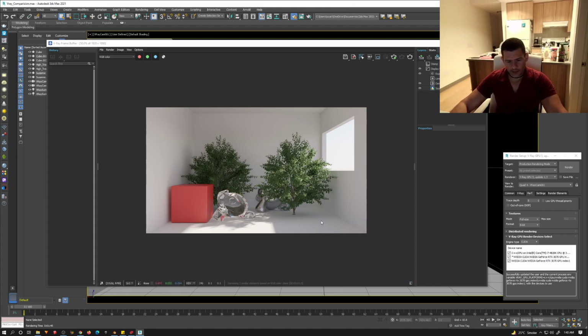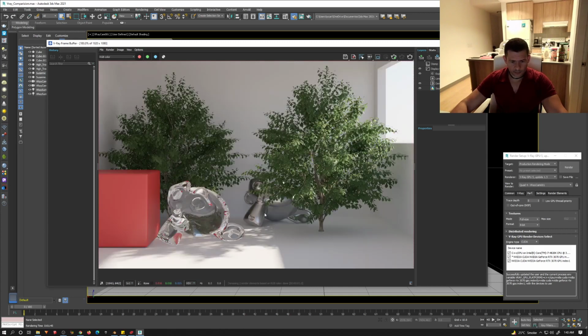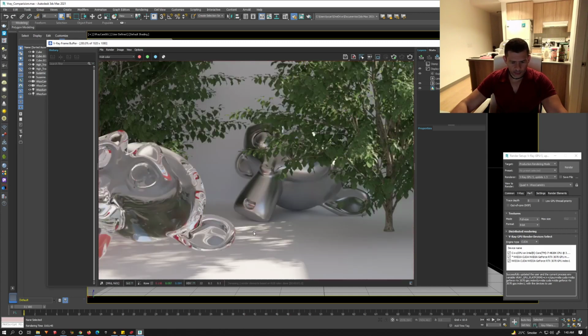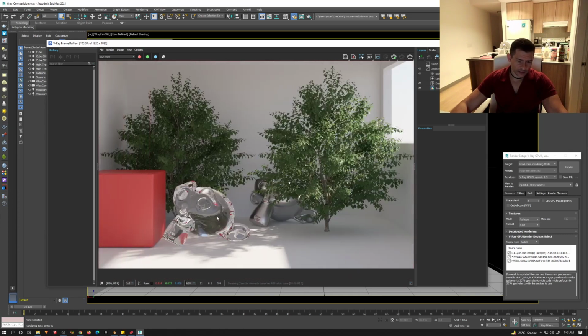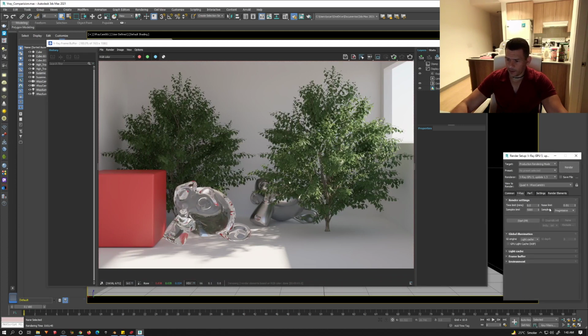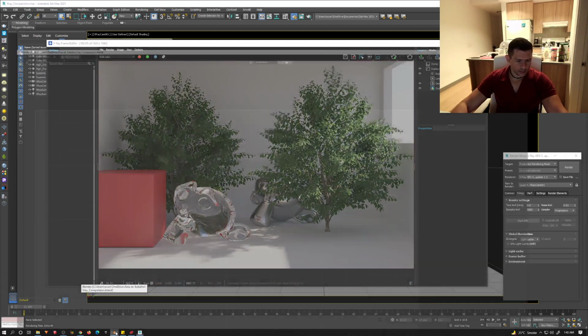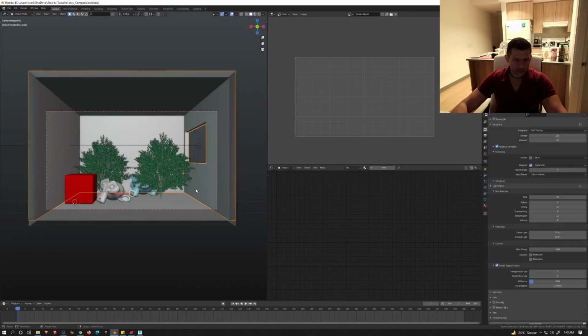Okay, denoising now. Denoising. Done. Okay, it's 1:45, right? The basic settings, which is this. Let's go to Cycles. We have the same scene, the same way.